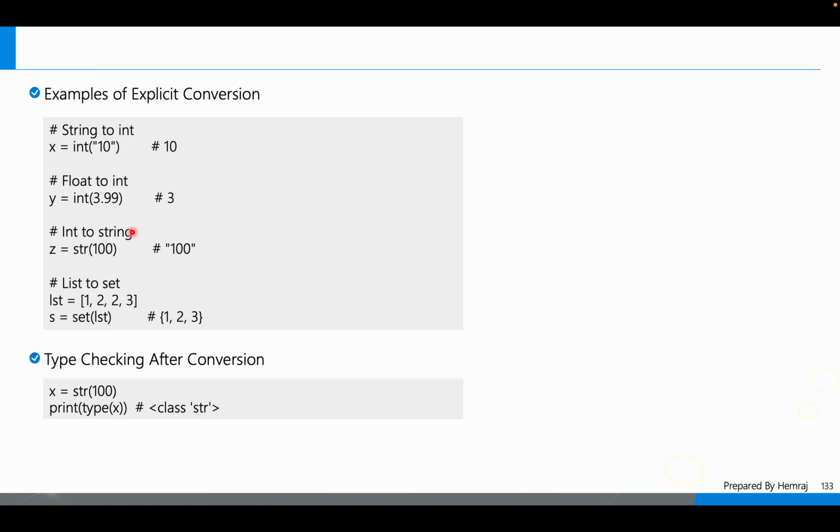Integer to string. Suppose we have z = str(100). 100 is basically an integer value, but we want to convert it into a string. Then we put 100 within the brackets of the str function, and the output will be 100 between double quotations. Double quotation means string; a string is always between quotes. List to set can also be converted.